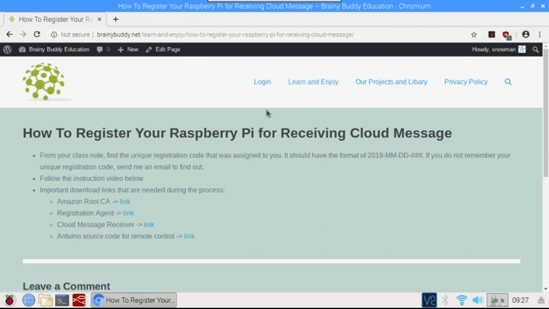Once you're here, keep this page, stay on this page. We're going to come back to this page and download a few things later, so don't close it. First thing you need to do is download this Amazon Root CA. This is a necessary component, necessary part of the registration. So simply click on this link.